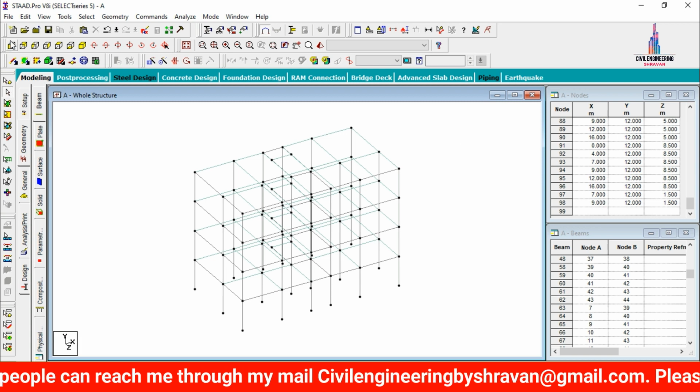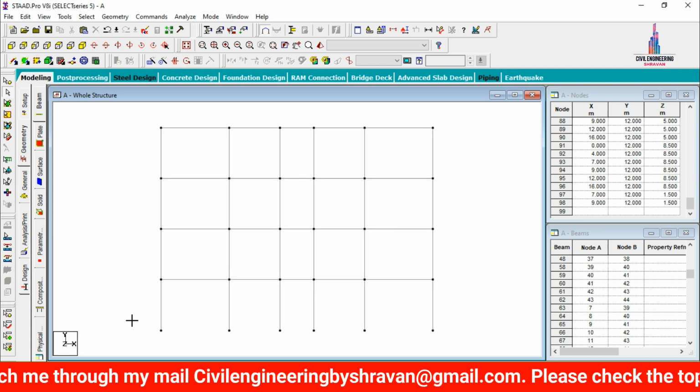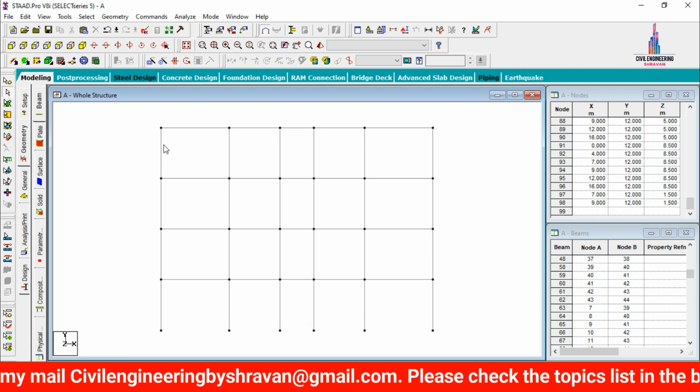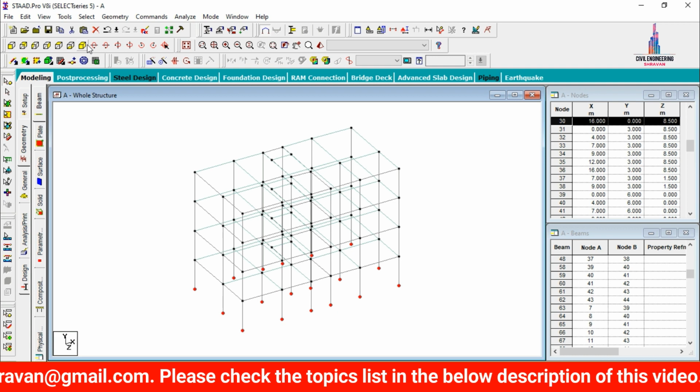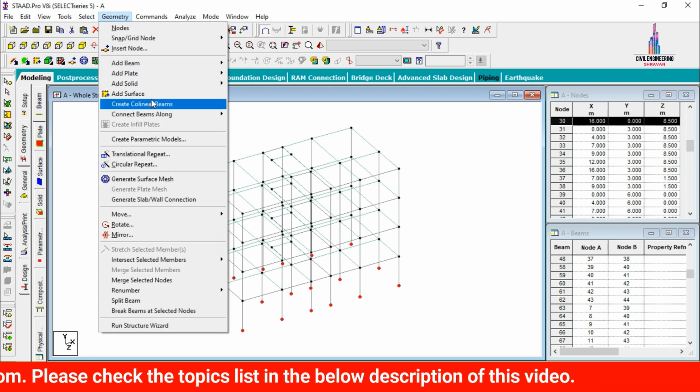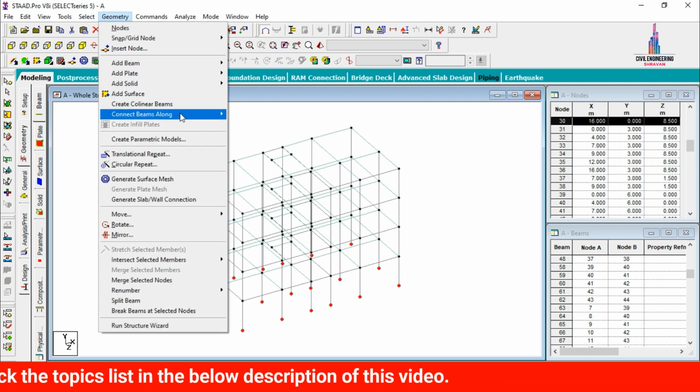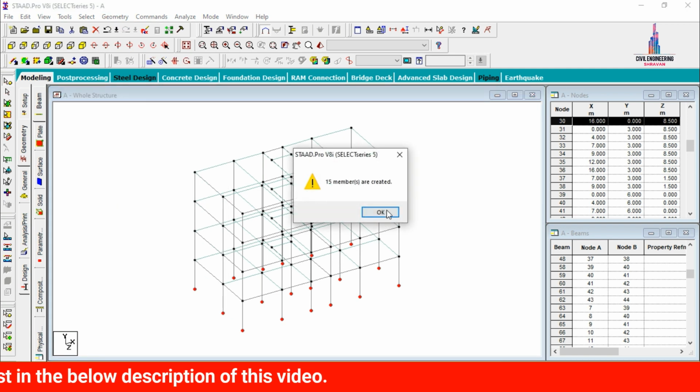For that, initially we have to select the front view. Now I am selecting these node points by using the node cursor. Let us consider here like this. Click on this 3D view. Go to the geometry option. Connect beams along the x-axis condition. Click on OK.